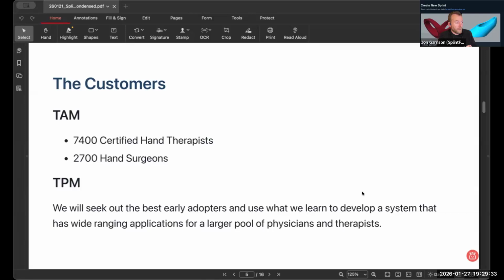There's approximately 7,400 certified hand therapists in the US. There's a very coherent organization that we can contact them through and get their names. Hand surgeons and OT clinics are also likely customers, but really our first customers are right there in a list. And our goal for the TPM, total potential market, is that we want to seek out the best early adopters and use what we learn to develop a system that has wide-ranging applications for a larger pool of physicians and therapists. So we do actually think that the market is much larger than those 7,400 certified hand therapists.